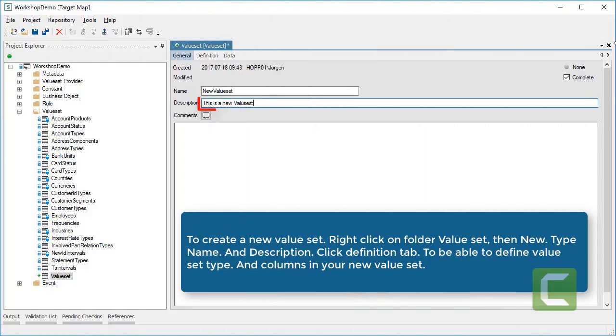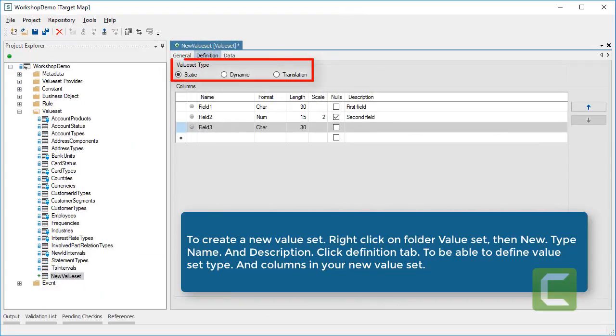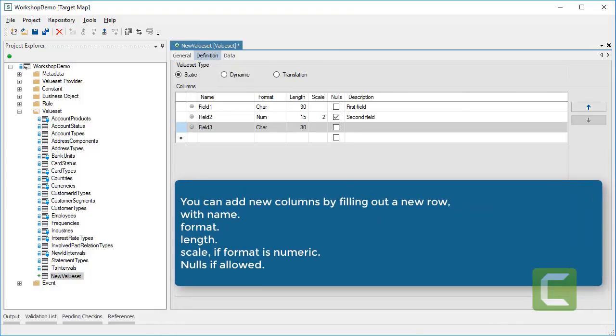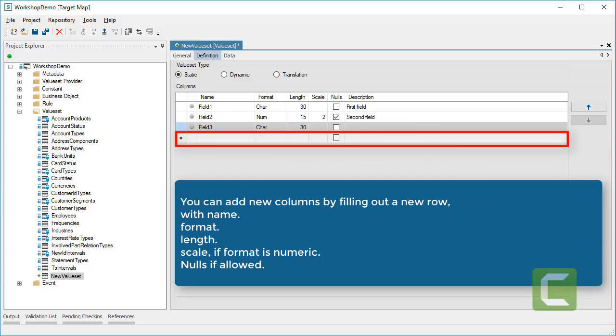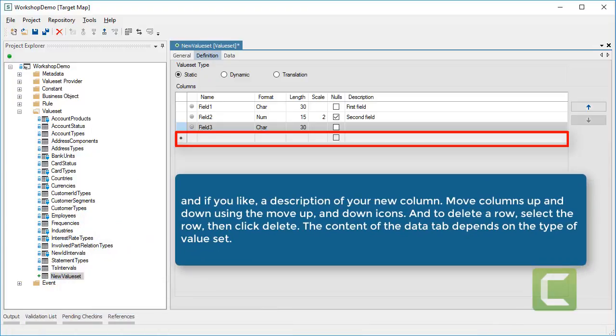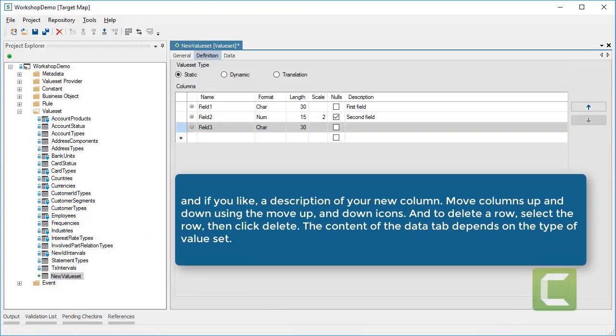Type name and description. Click Definition tab to be able to define value set type and columns in your new value set. You can add new columns by filling out a new row with name, format, length, scale if format is numeric, nulls if allowed, and if you like, a description of your new column. Move columns up and down using the move up and down icons. And to delete a row, select the row, then click Delete.